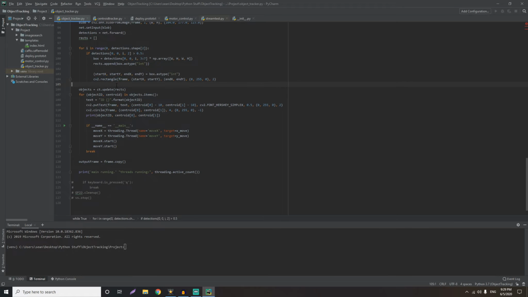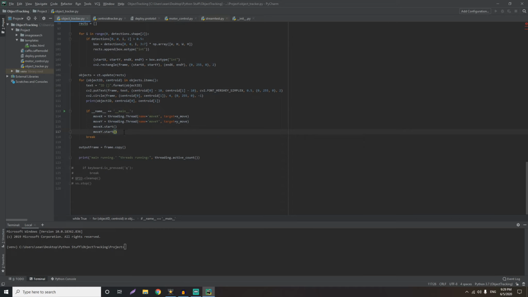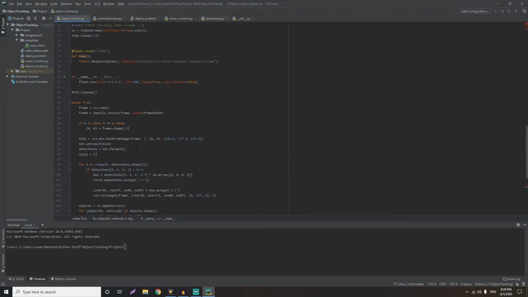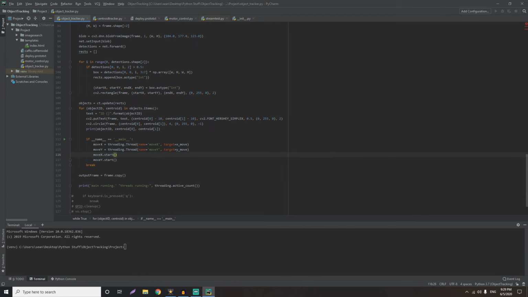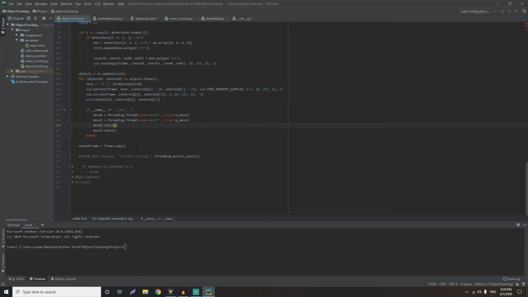Over here we draw the rectangle, over here we draw the circle, which is the dot, and the text. And over here is the starting of each. Each time this runs, it runs the motor logic, and if it wants to run, then it runs, and that's pretty much it. And that's pretty much my Capstone project.